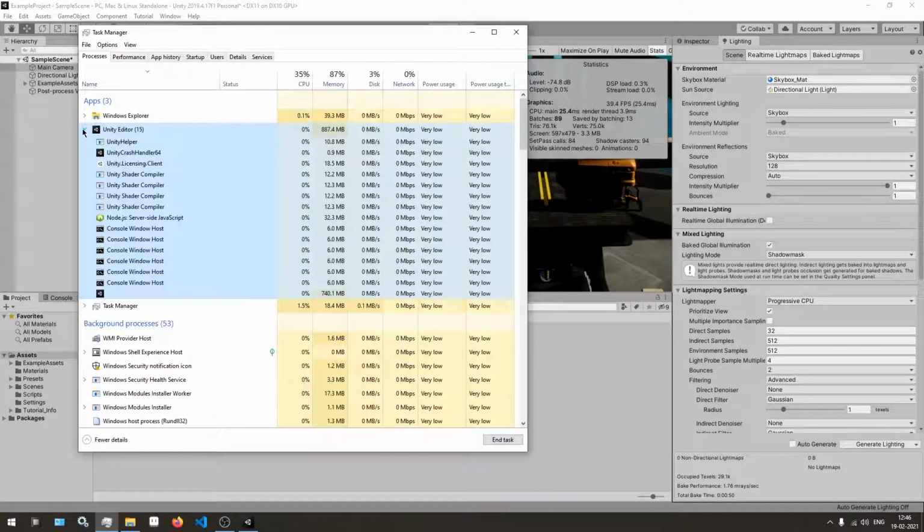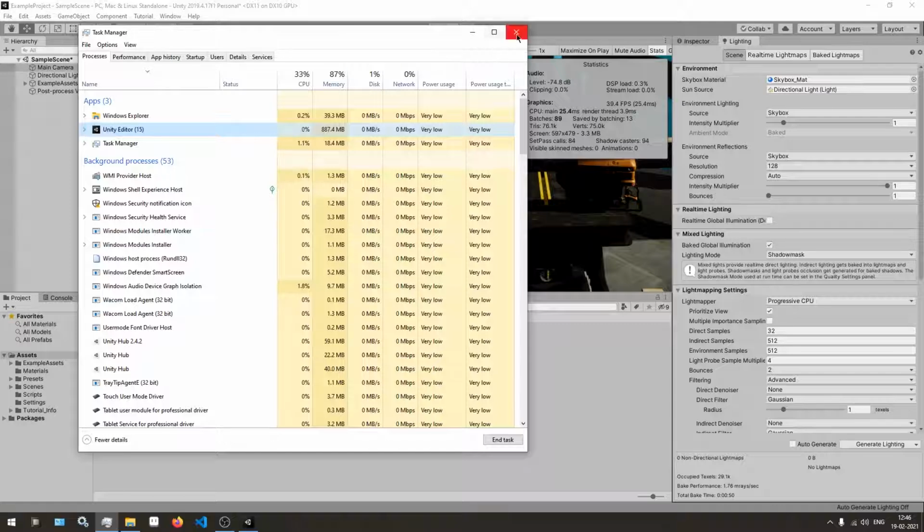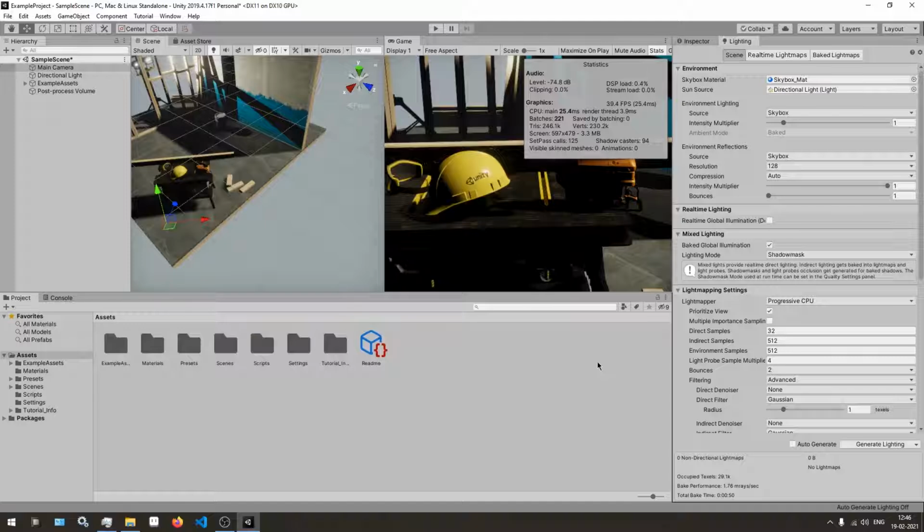This will also allow you to see if Unity has become not responding for some reason so that you can stop wasting your time and restart Unity. This will happen a lot to you when you are developing games, so it's great to have the task manager open on the side all the time.